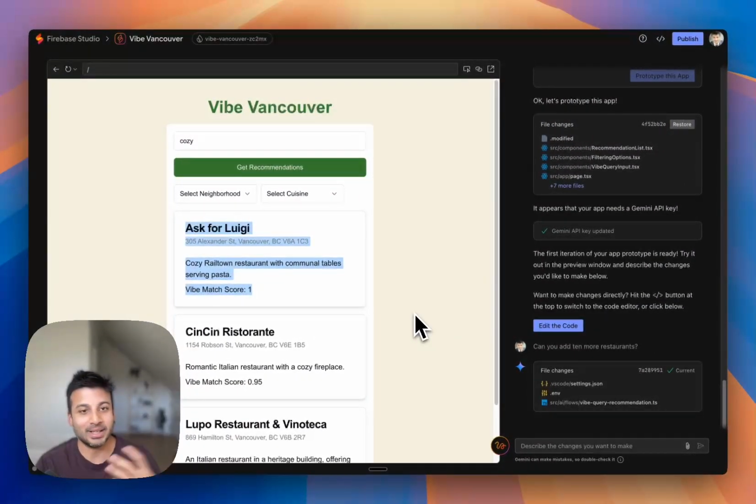I can continue to build it with Gemini. I could ask it to change the design by describing what I want. I could ask it to add new features. I could say, I want to be able to favorite a thing. I want to have like a map image as well, so I can see where it is, all sorts of things.